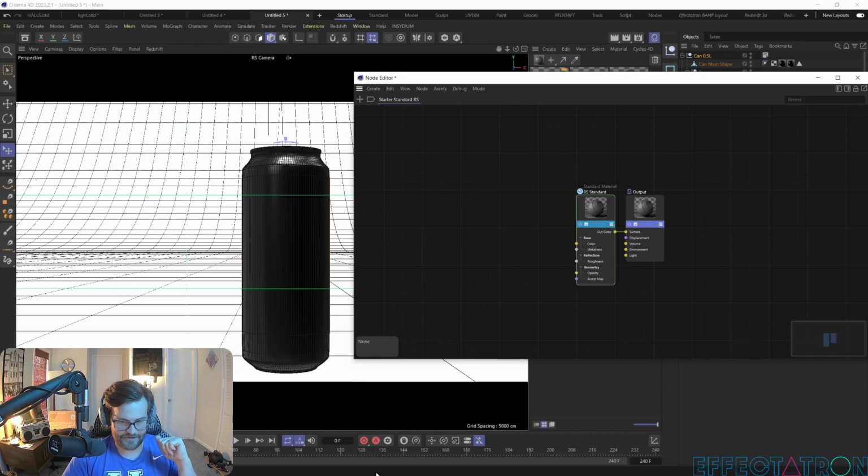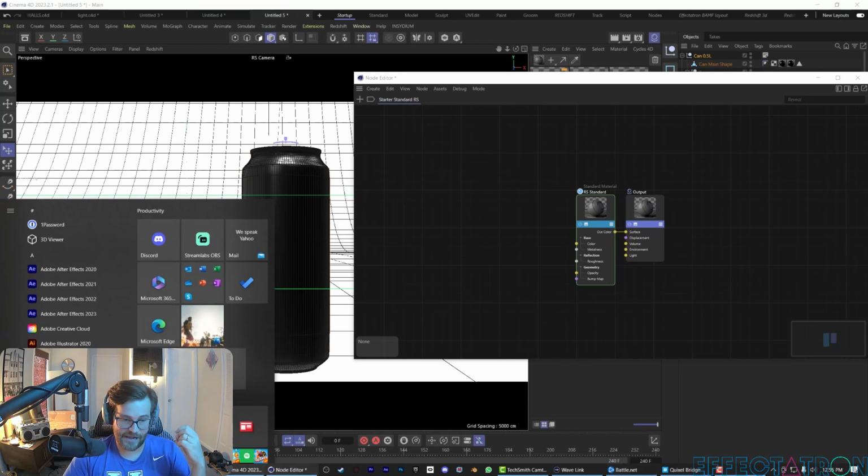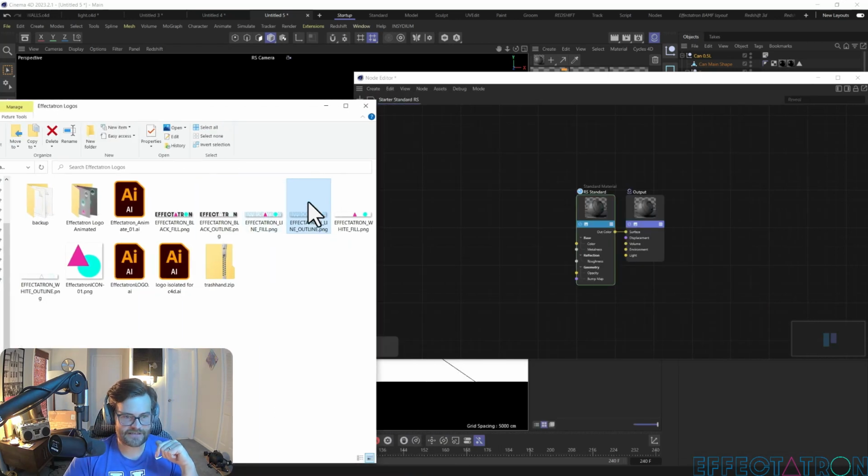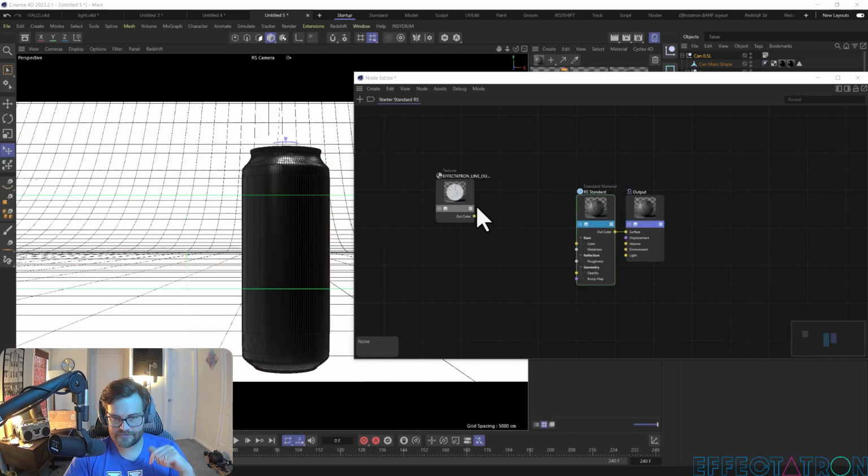So let's go ahead and grab our logo. Now, obviously, it depends on how well your logo was designed and stuff like that. Basically, you need to have alpha channels for things to work just right. So let's grab this one here. This is kind of an outline. We're just going to click and drag that into our node editor, no problem. Now we're going to drag that into the color.